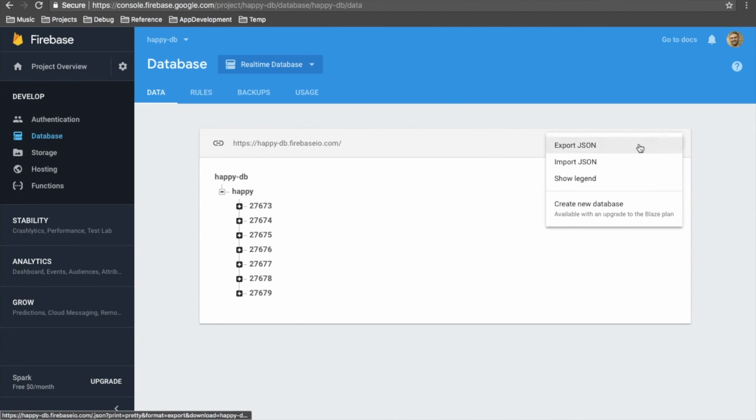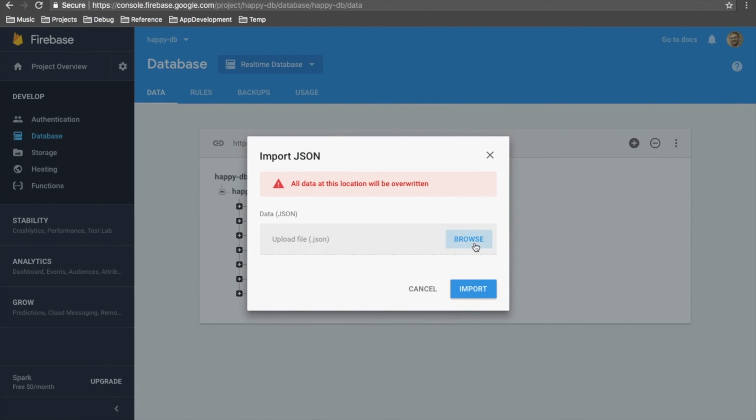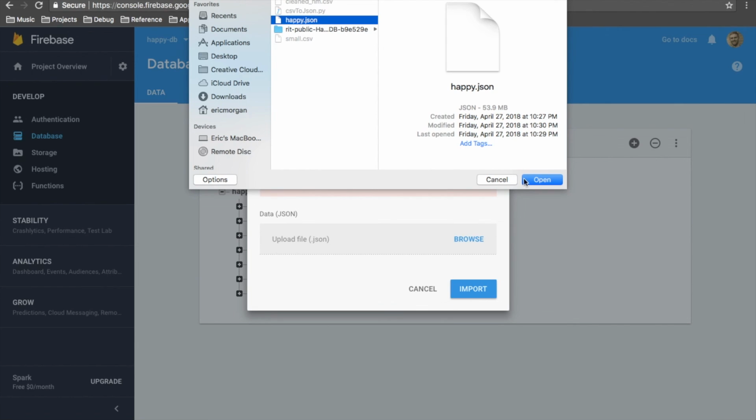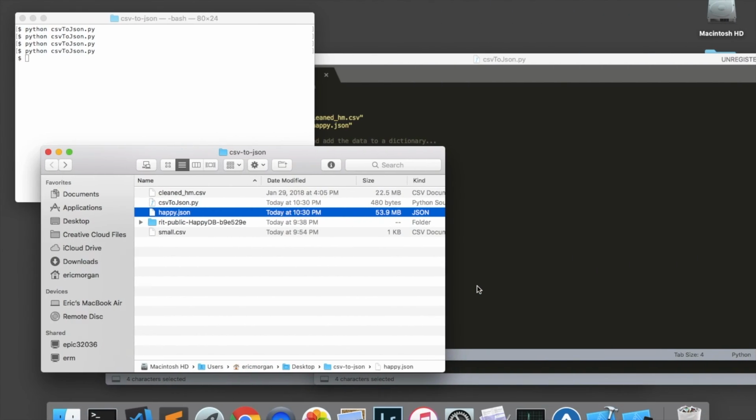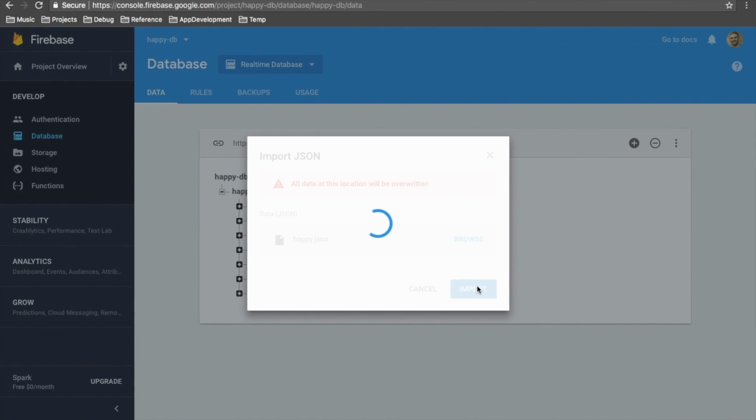So now I'll import that into Firebase. And I won't sit here and let it load, but it's basically going to give me all my data. And this is in the format that I want for the application I'm planning to make.